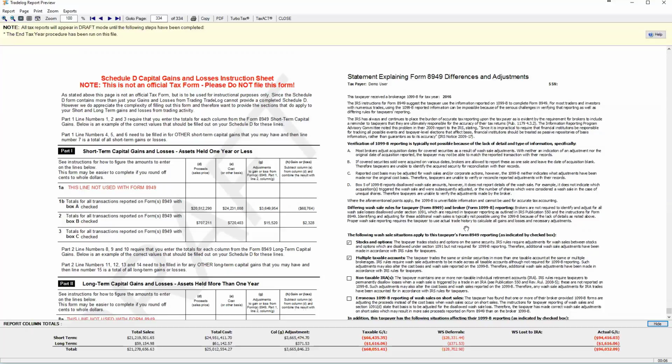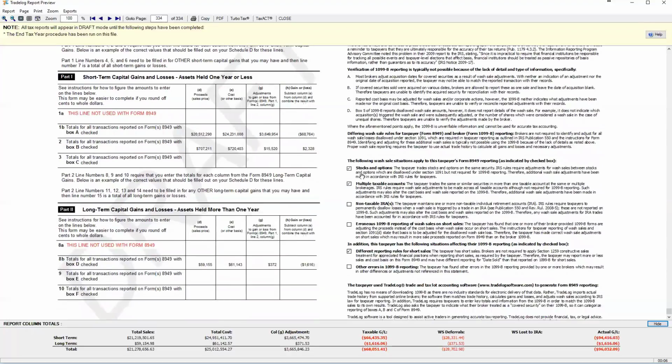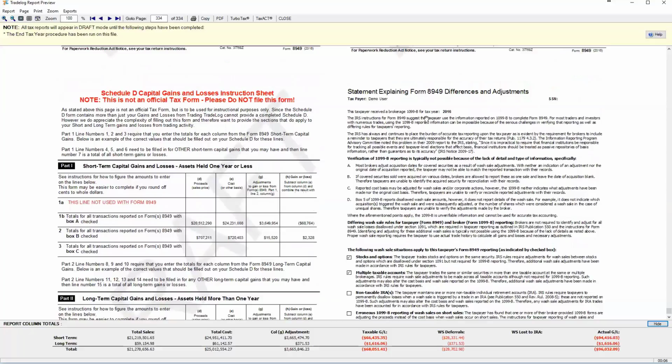So what we did is we worked years ago with some leading CPAs in the trader tax industry and we developed this statement which explains why there may be differences and adjustments, and TradeLog automatically checks the boxes that apply to your situation. So for example, in my tax situation with this file, I trade both stocks and options on the same underlying security. So that's been checked. I have multiple taxable accounts. That's been checked. If I had an IRA account and I had IRA wash sales, that would be checked. So we check those boxes automatically, so you don't have to try to figure it out. And what you can do is you can actually send this statement to the IRS along with your 8949.